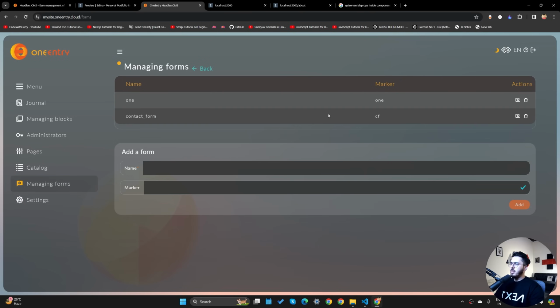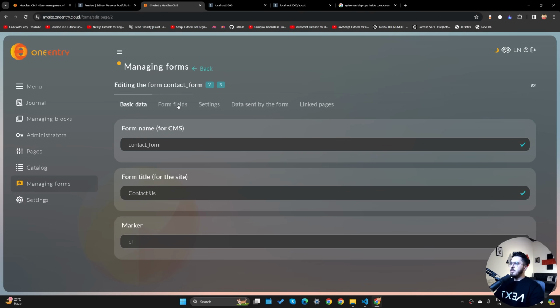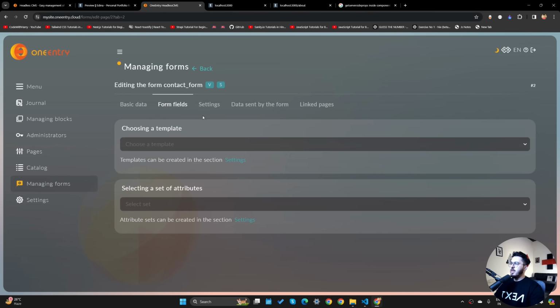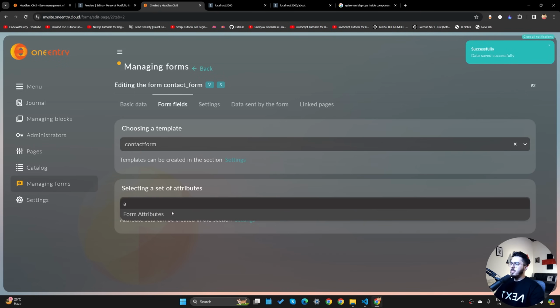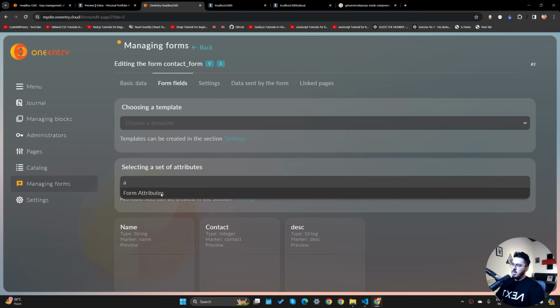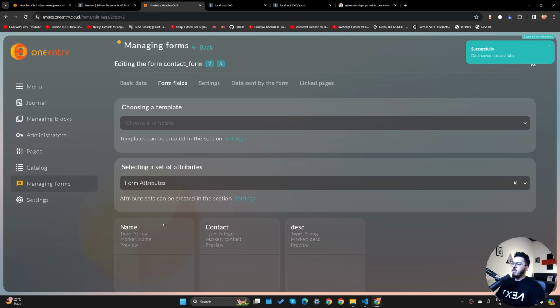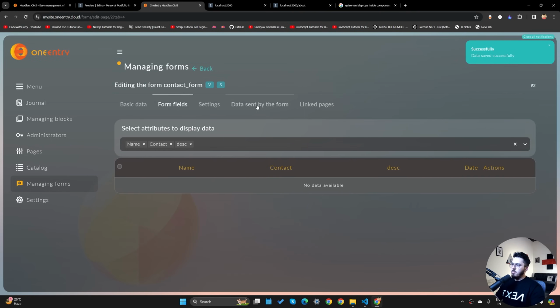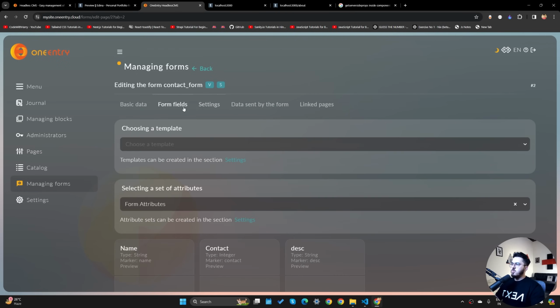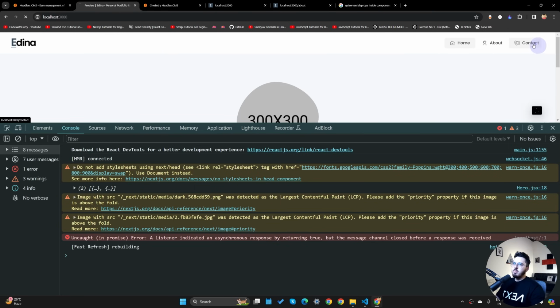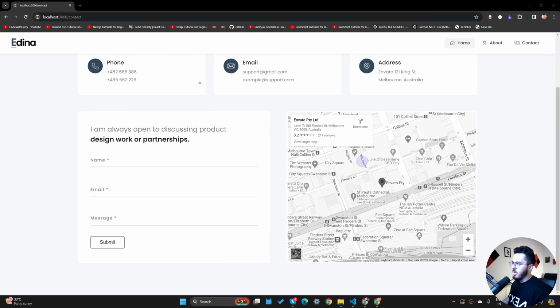I'll come back to manage forms, and if you click on this pencil and go to form field, you can always choose a template. I want to choose my contact form template. Then you can select the set of attributes that you want to use with your form. Then you can populate this form and store data. So this is how forms work, and this form can easily be displayed on the website on the contact page.